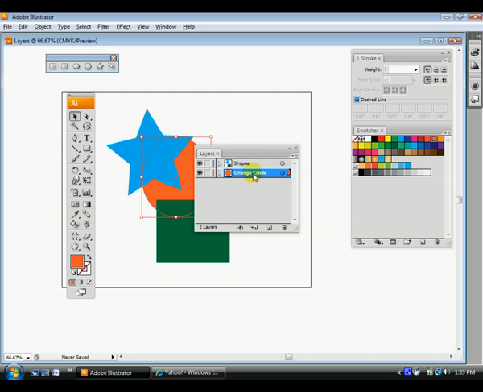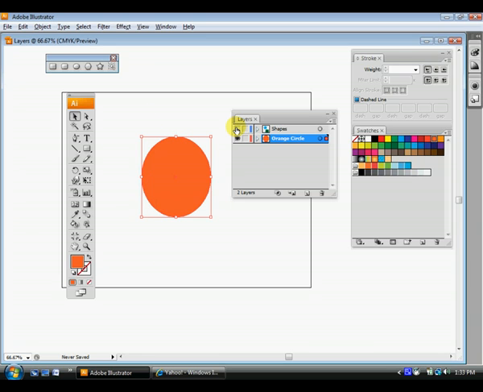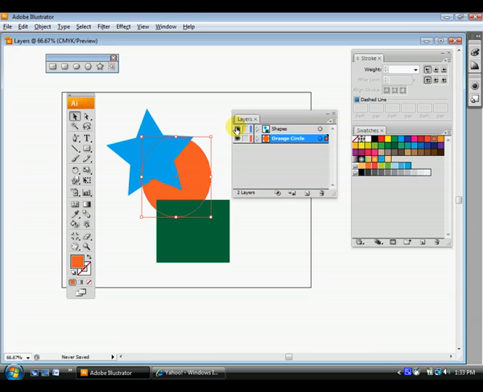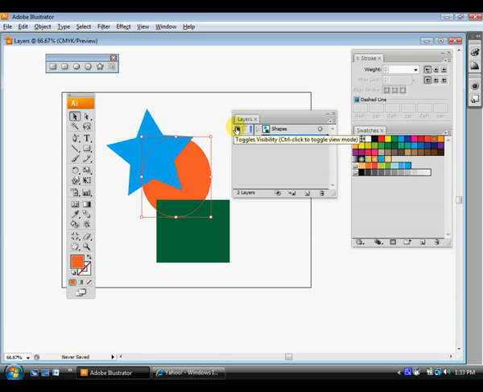So if you notice now, when I move my orange circle behind, it's now behind in my document as well. And if I toggle my visibility for my shapes, you can see that. Everybody cool? Yeah. Yep. All right.